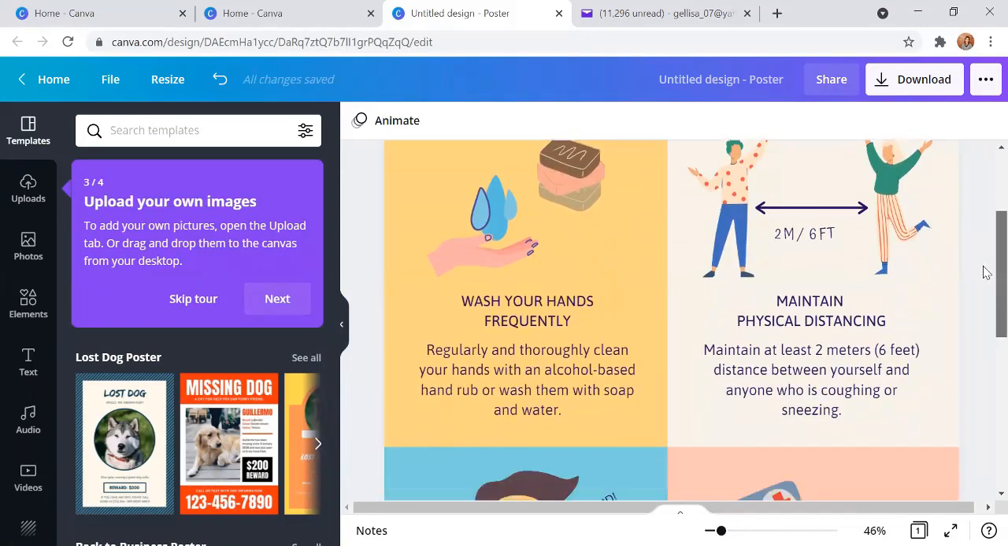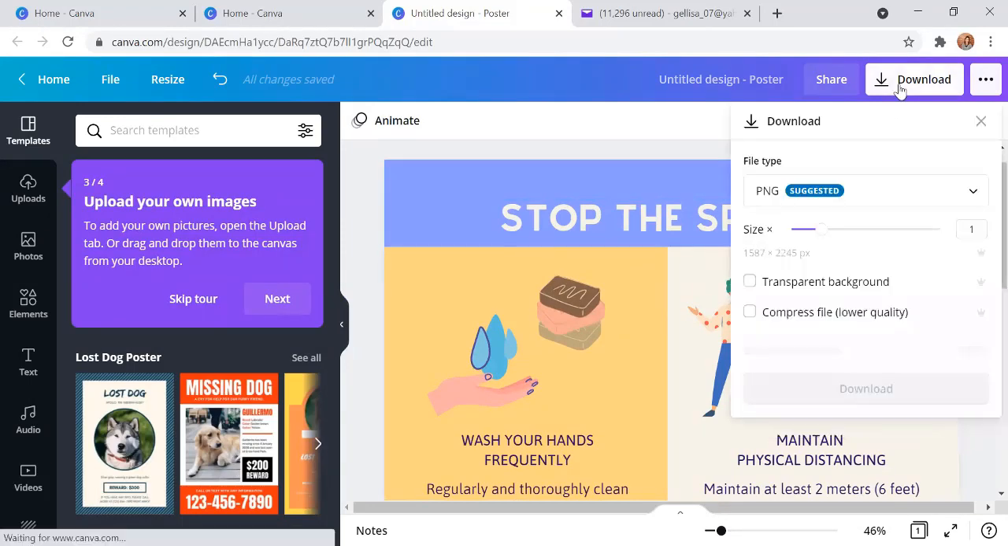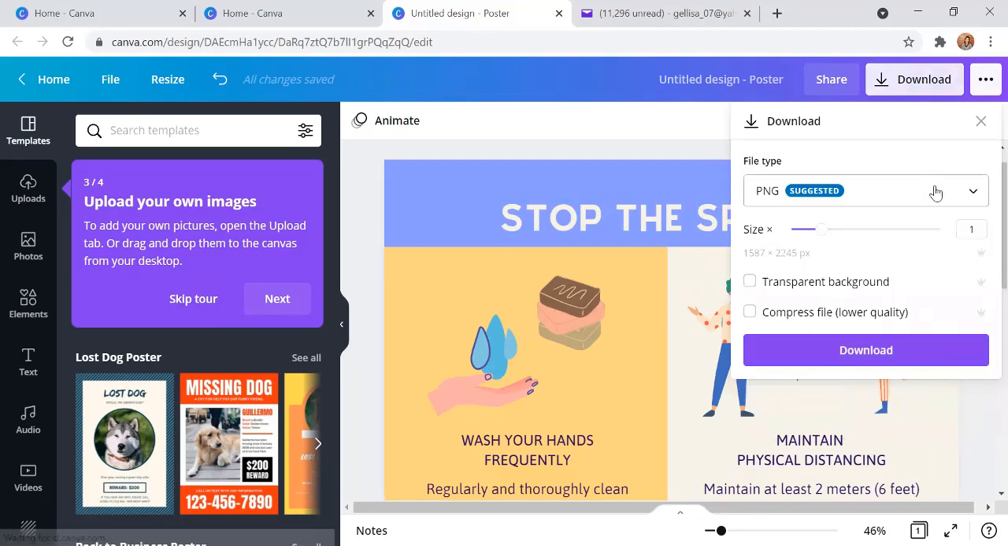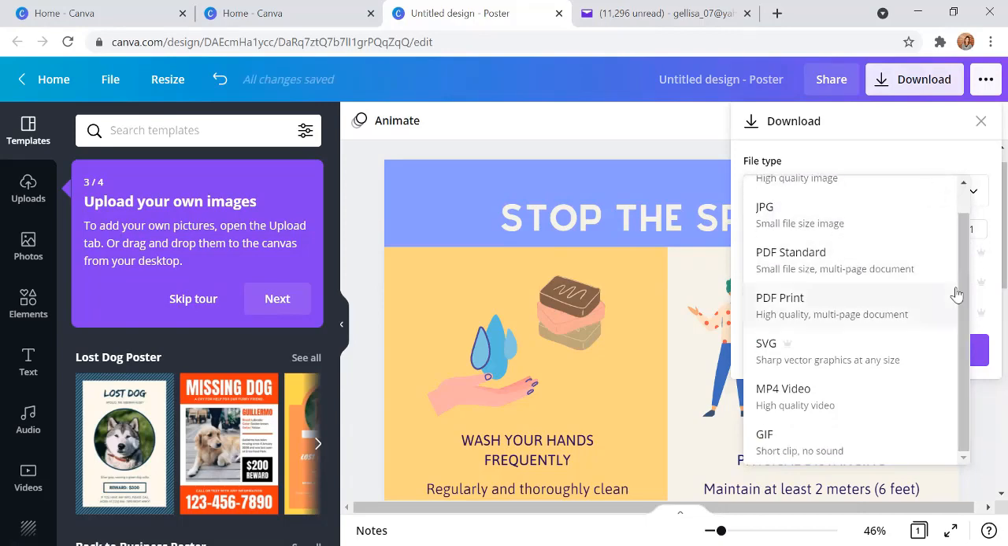All right. So like for example, you're done. Then you're about to download. So just click this button. Click download and then select the file type. So if you wanted to save this as PNG or JPEG, PDF standard, PDF print, SVG, MP4 video, and GIF. Now as you can see, you have a lot of options there.